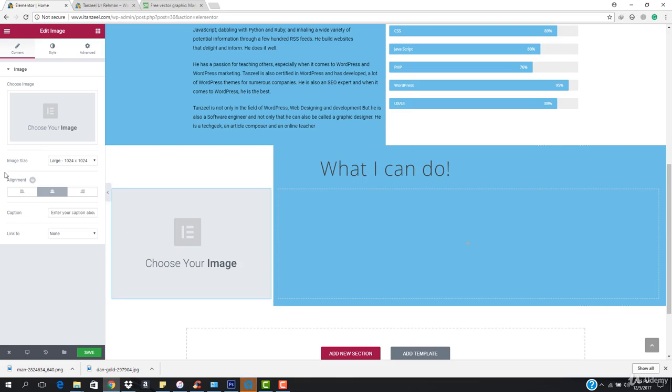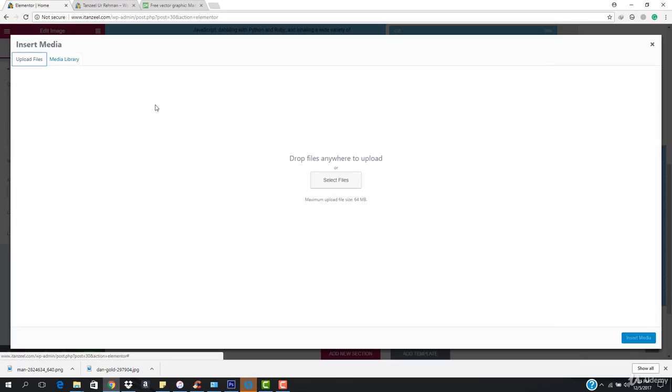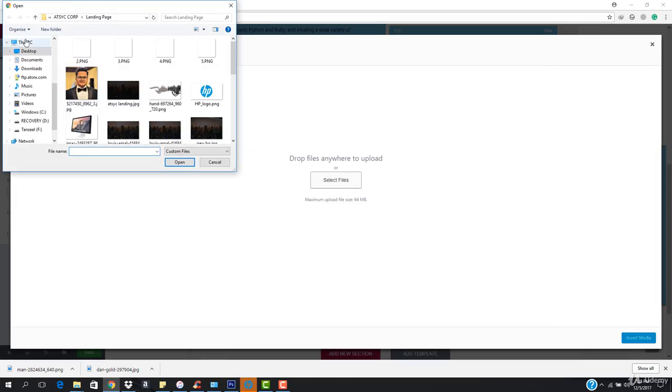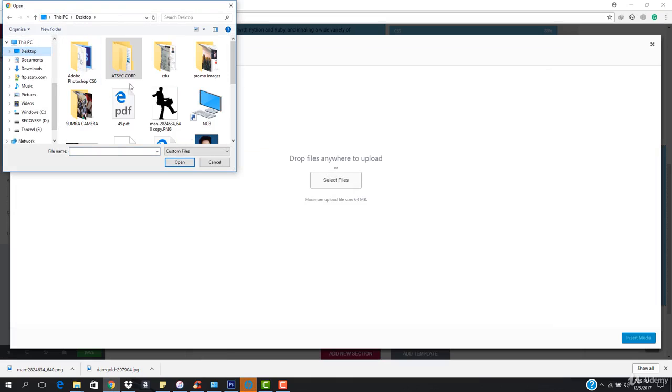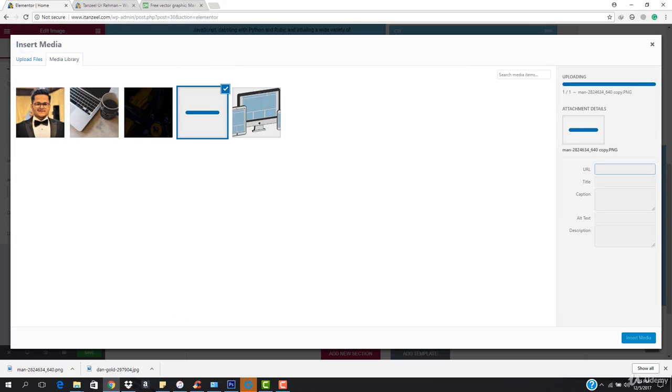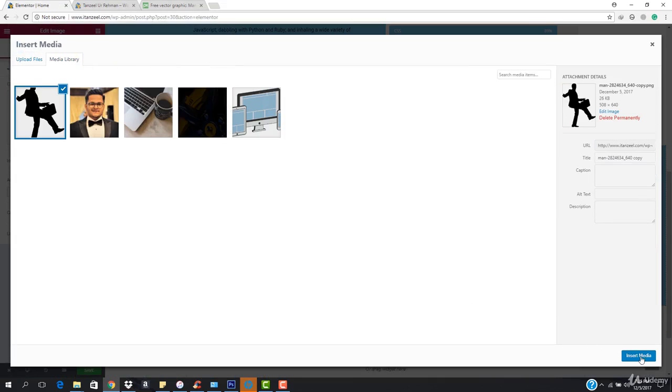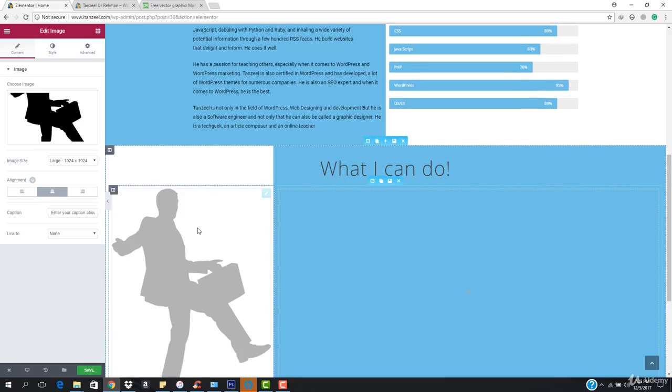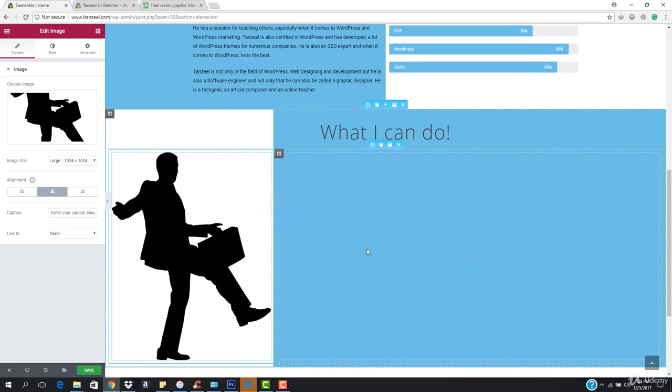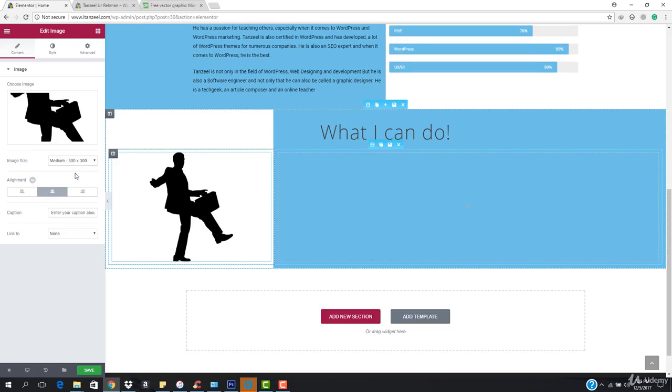So I want to come here right now. I want to go to upload files, then select files. Let's go to the desktop right here, and let's grab this image. Okay, and I want to hit insert media. So this is coming right here. You can see I want the size to be medium.